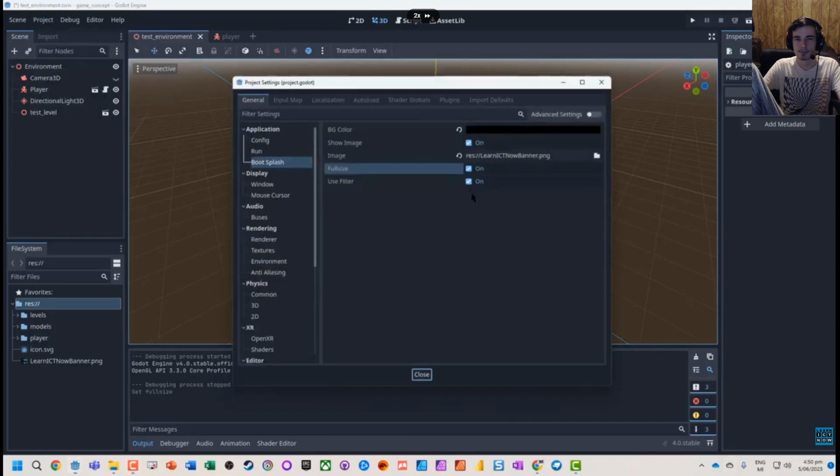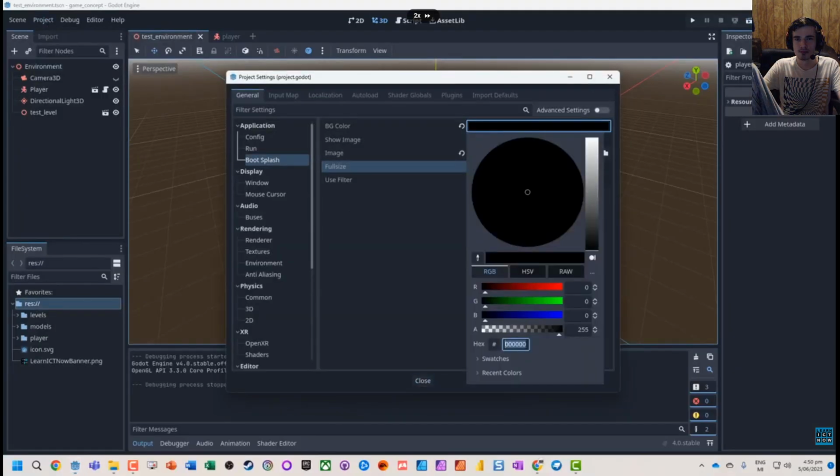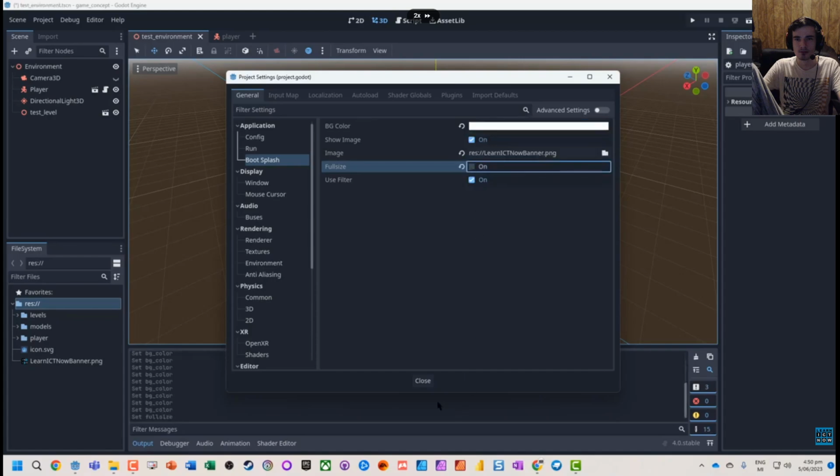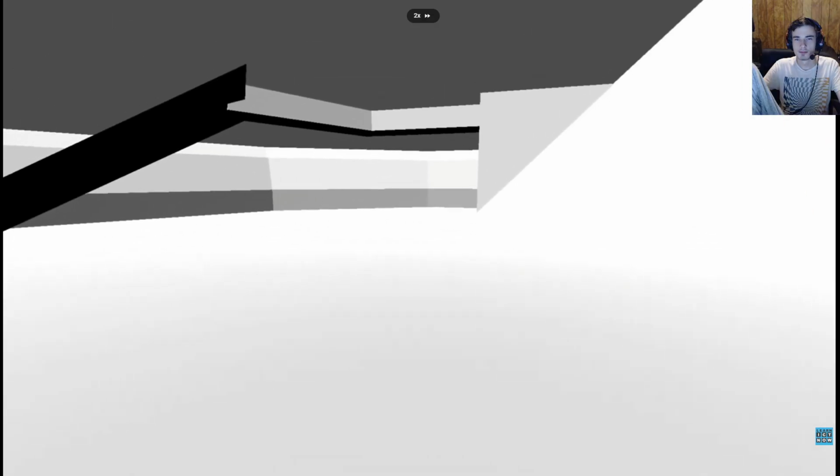Okay, so we've got that in. It's set to full size. Let's have a look, and it's filled in quite a lot of the screen. So let's actually go and modify that. I'm going to change that background color to be white, and I'm going to uncheck full size. And now let's run that again, and it's placed it nicely in the middle. So that's a good little loading screen.